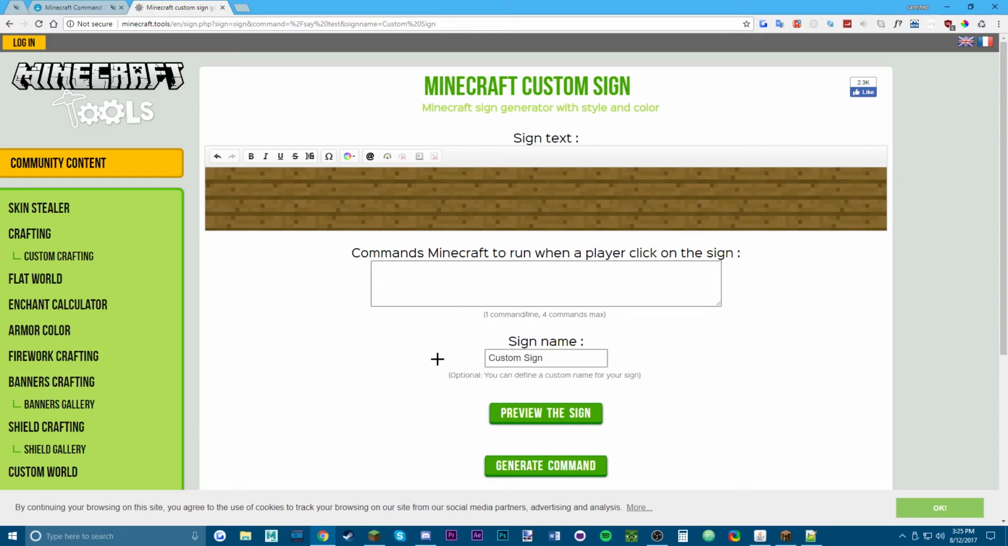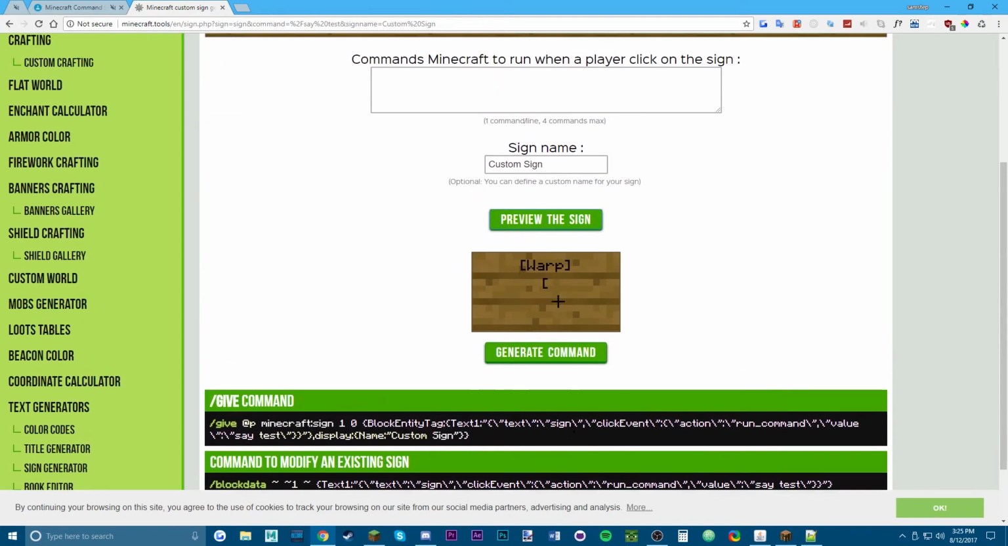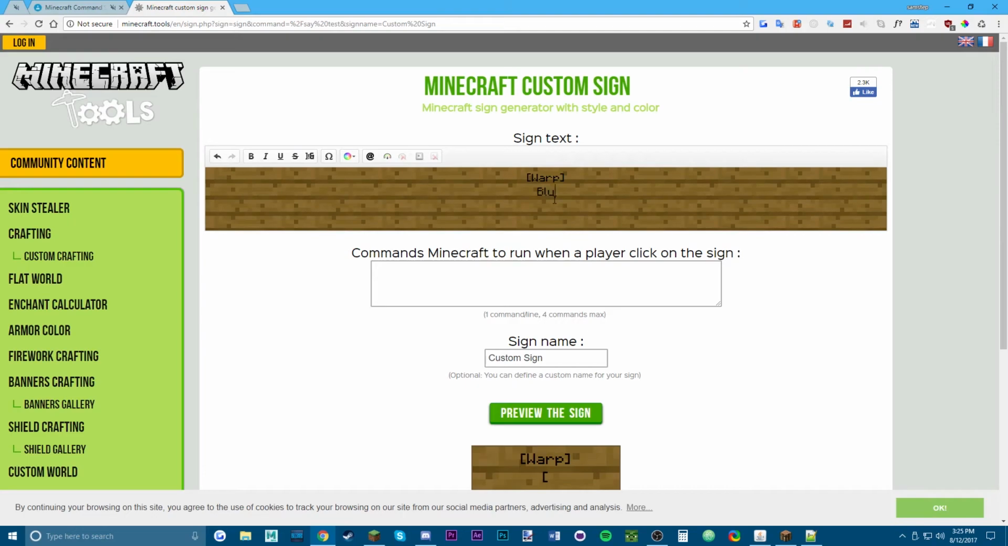Alright, so here we are on our sign generator, and this will be in the description below. They also have a few other languages if you need that, and it's pretty straightforward. It's like a basic word editor. You just type on it, and it has a nice preview and gives you the sign command. And we're just gonna call this warp blue, because that's the name of the warp. Let's make this text right here red. No, not red.